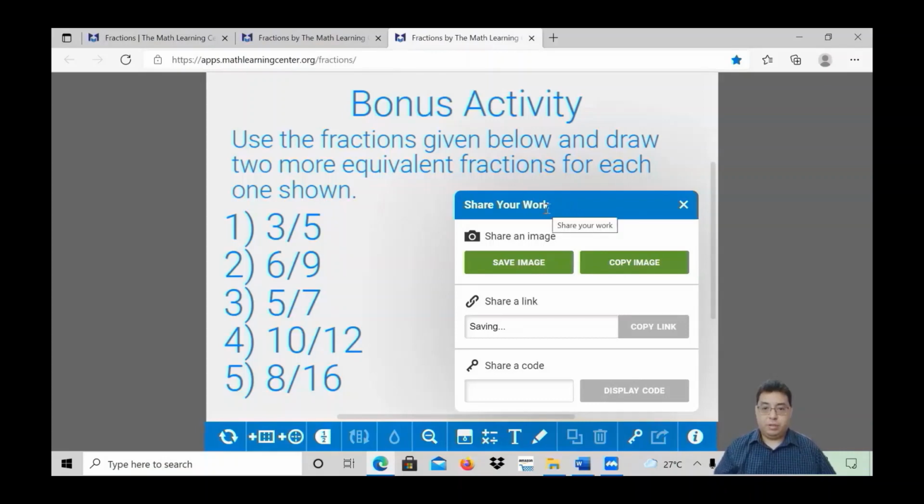Share your work. You've got save image, copy image. Now I did save the image, and in the event you're interested in doing this, I can send it out to you. However, this is the part that I think is awesome. It says copy link. Okay, you can see here it says share link and then copy link. All you've got to do is click on that link.